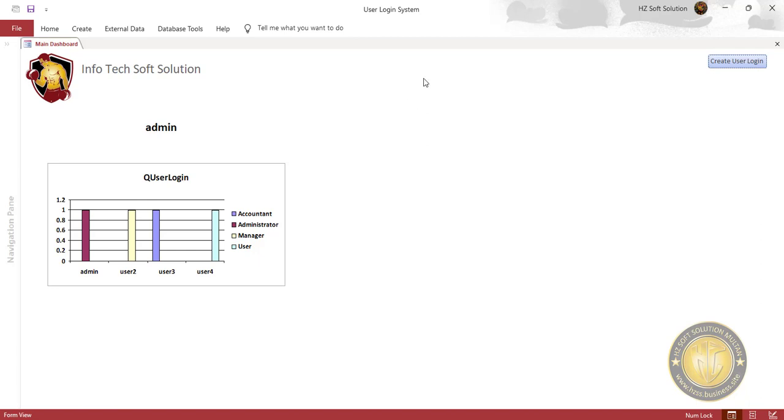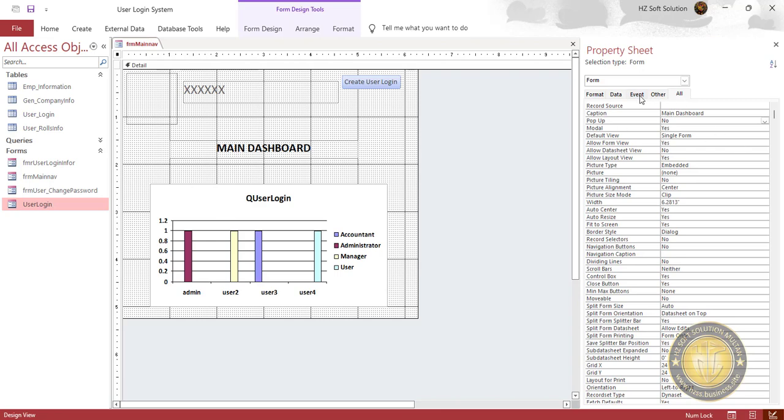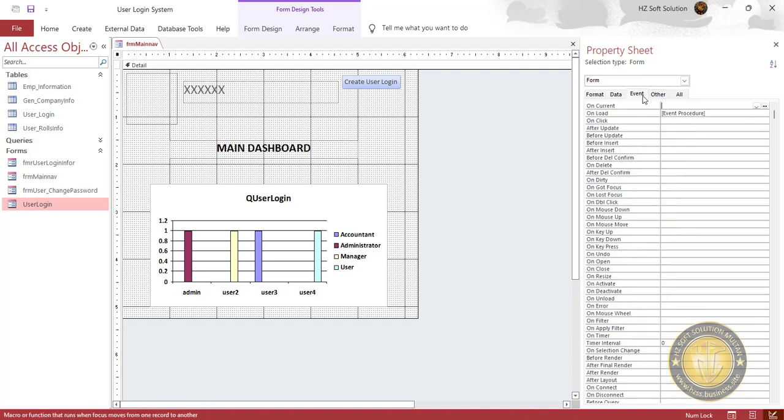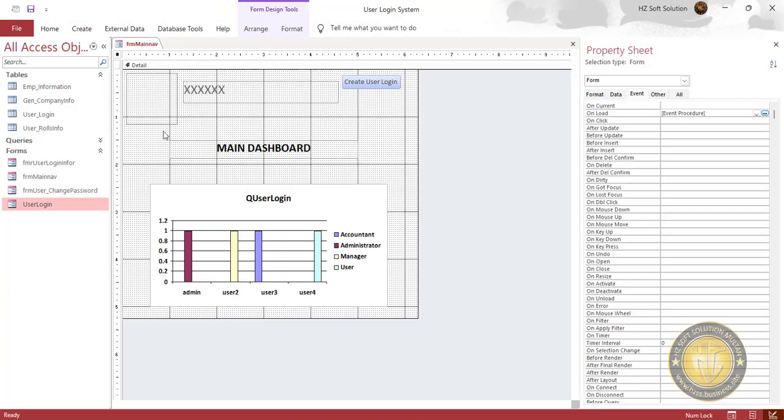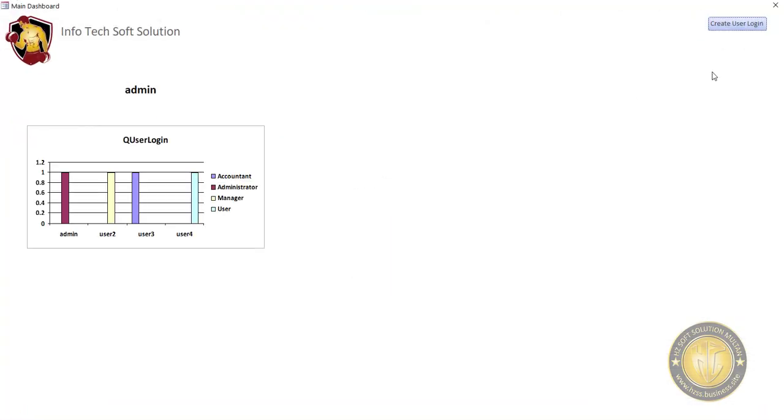How you manage your show toolbar and hide toolbar depends on you. So I reset the option pop-up yes, and go to event and reset DoCmd. You see, okay there. So this is your ribbon issue.